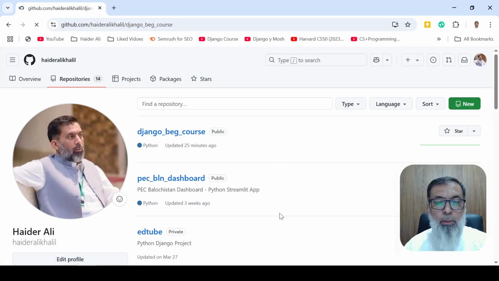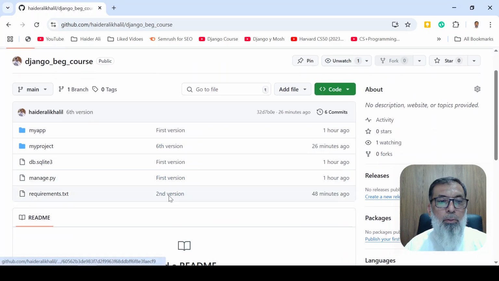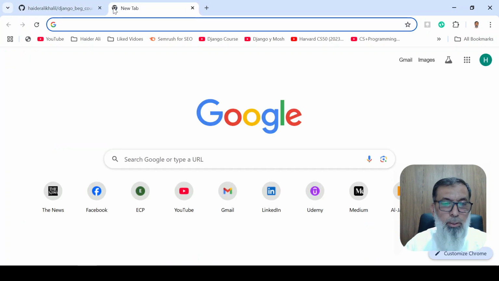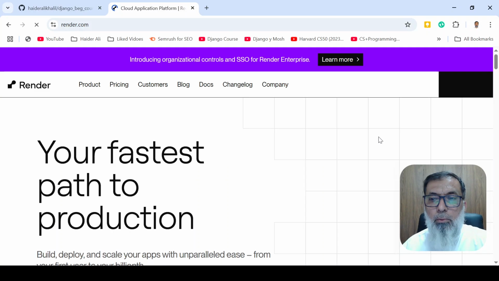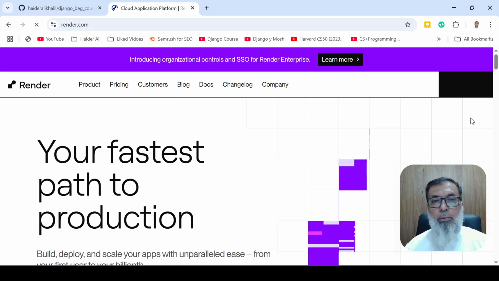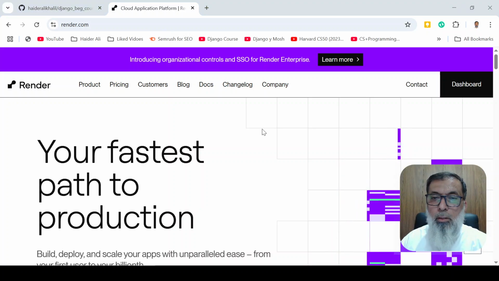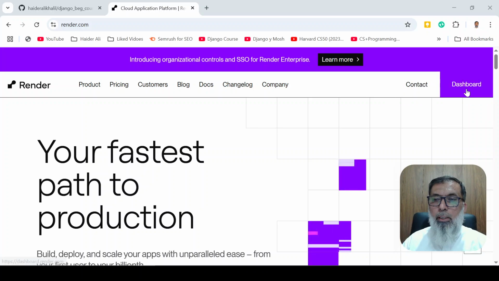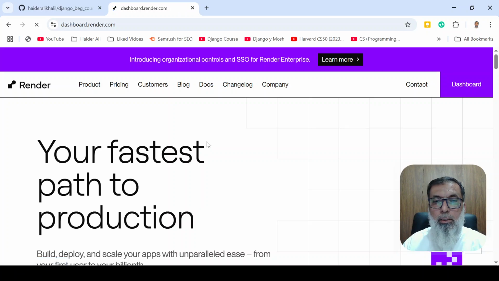So once you have the updated repository, we will now host our app on render.com. Just straight away go to render.com and create an account. If you don't have an account, there is also an option for a free account. Since I already have an account, I will directly go to the dashboard. At the top right corner, I click on the dashboard.